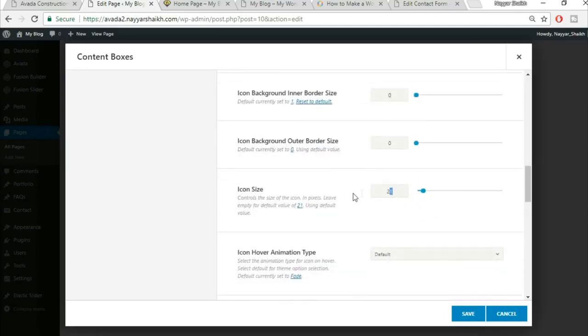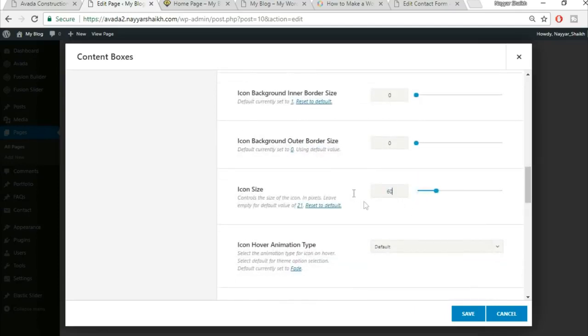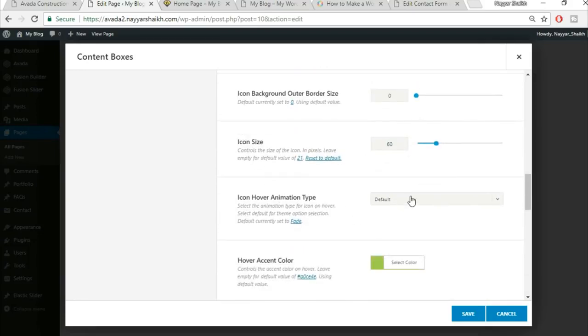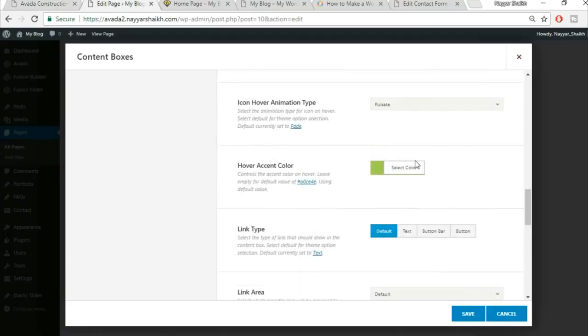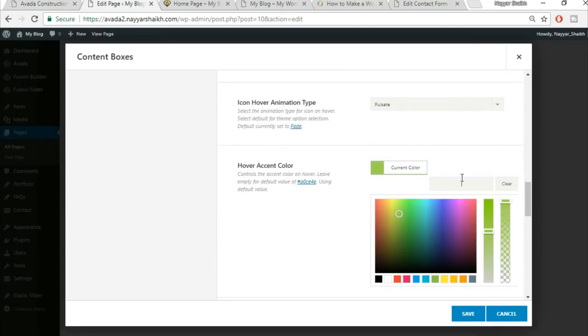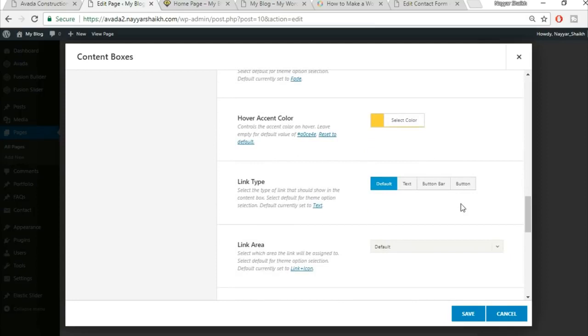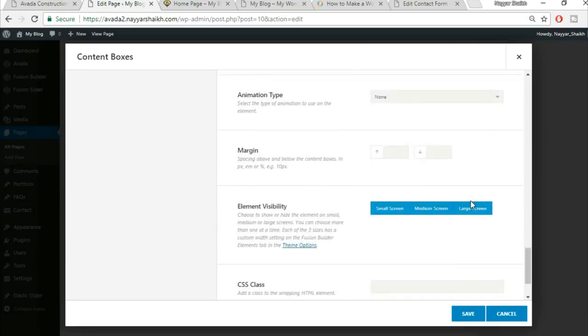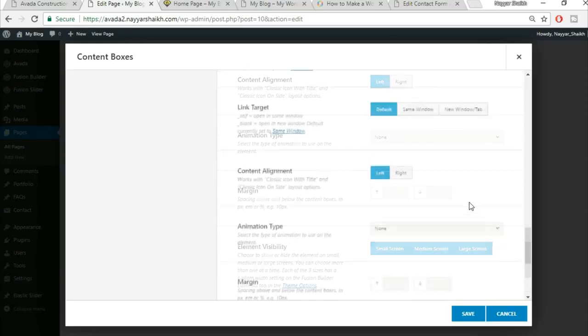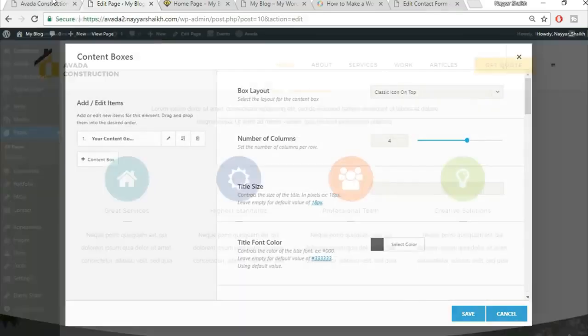Okay, icon size, make this 60. Icon size should be 60. Icon hover animation should be pulsate. As you can see, the animation over here is pulsate, and select this pulsate animation color. Fine. Okay, the rest everything looks good. Fine. Okay, now let's start adding these things.